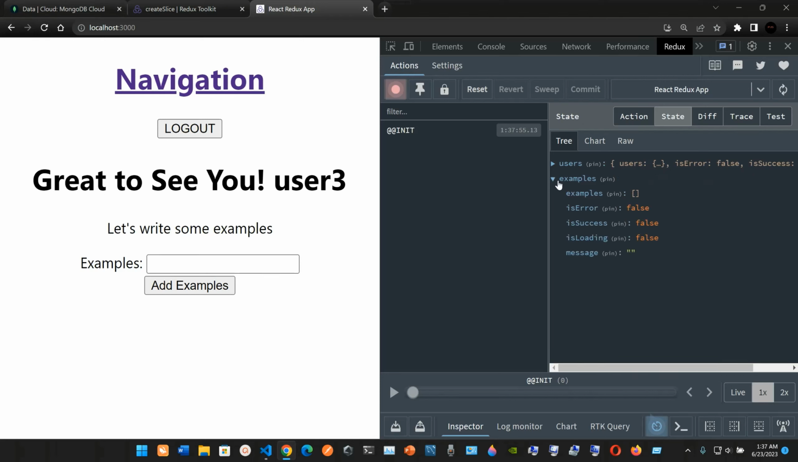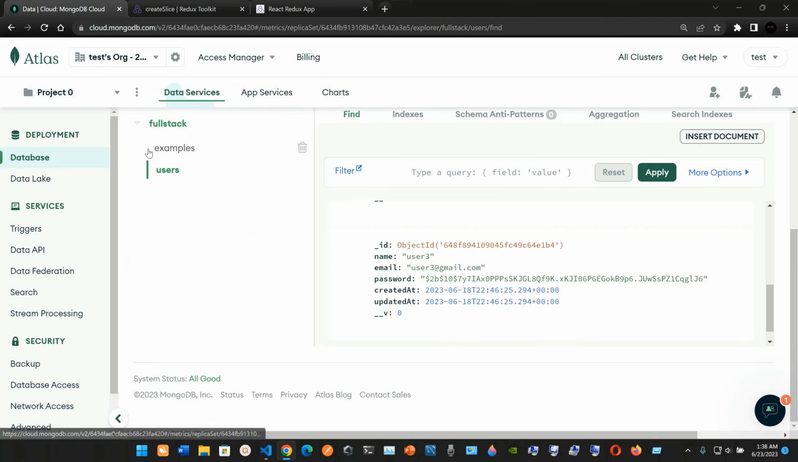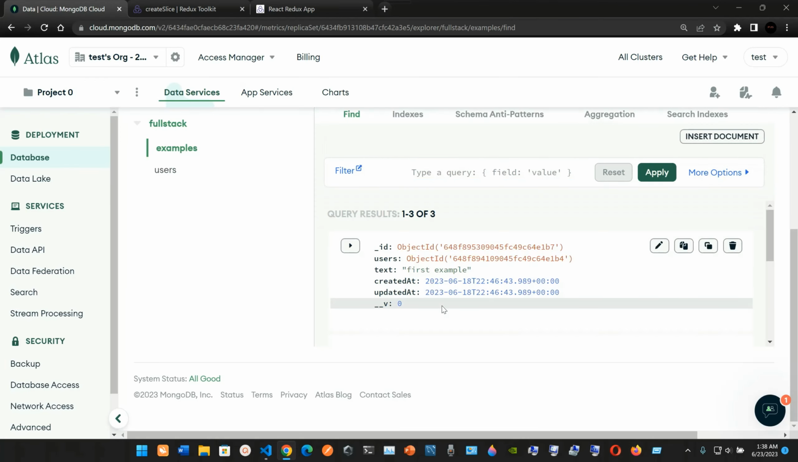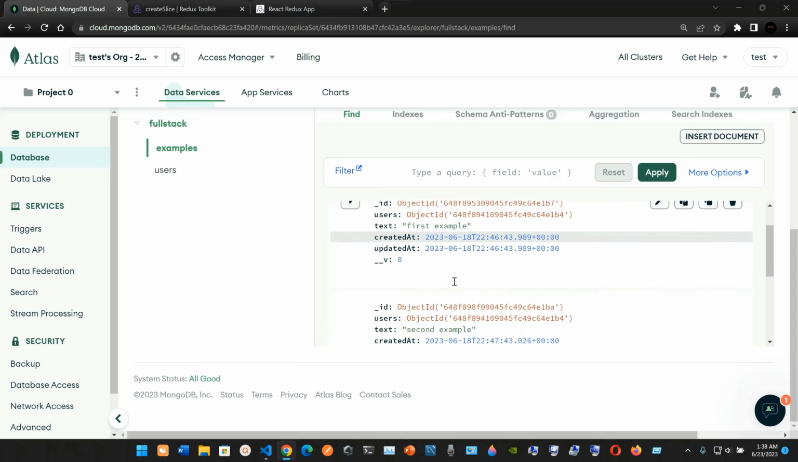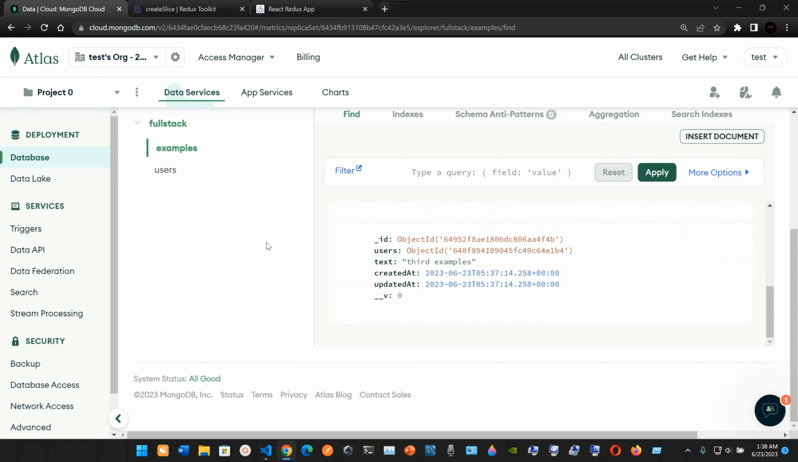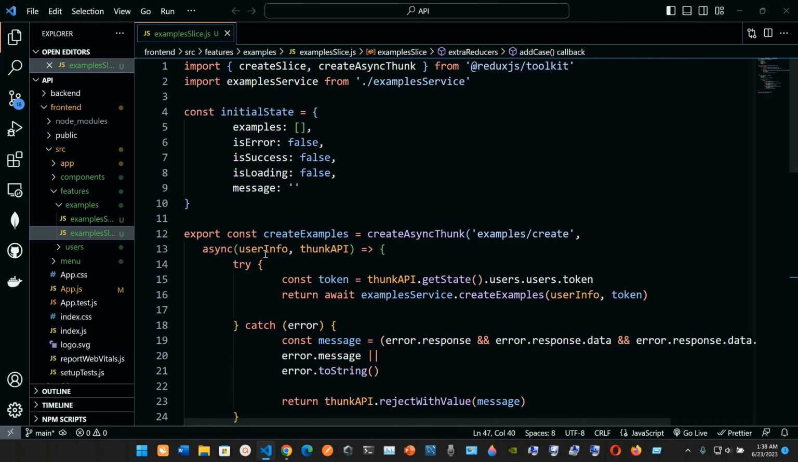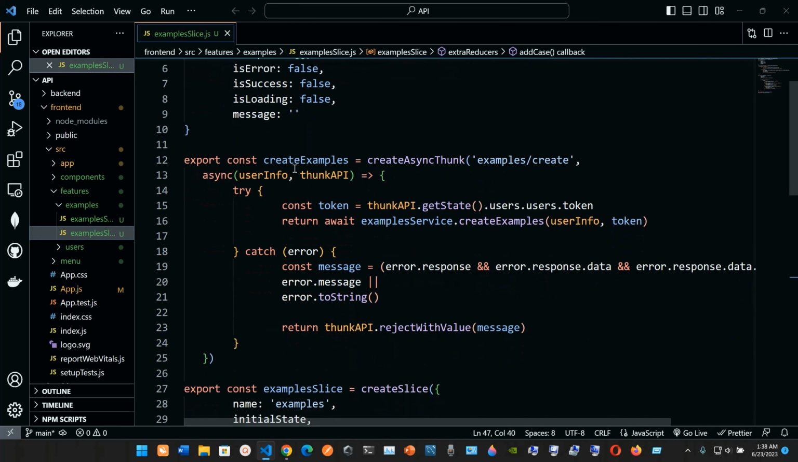Why? Because we need something to fetch this data. So it's disappearing, but it's not disappearing from the MongoDB, from the database. So we still have third example. Okay, second example, third example. So now what we are going to do is, here we have created this function, create examples, in order to create an example.